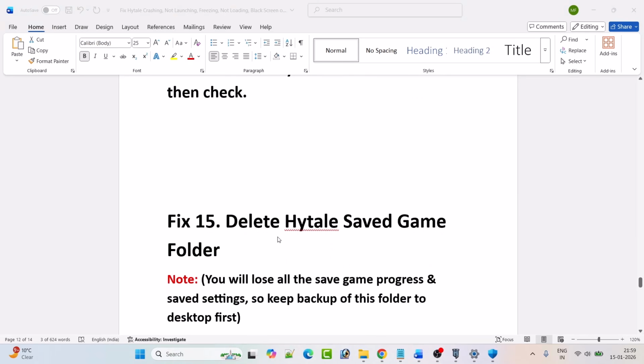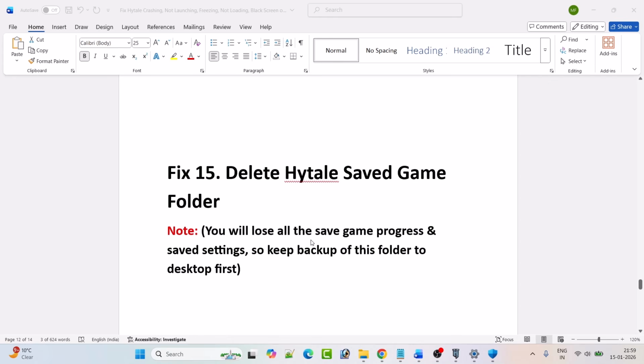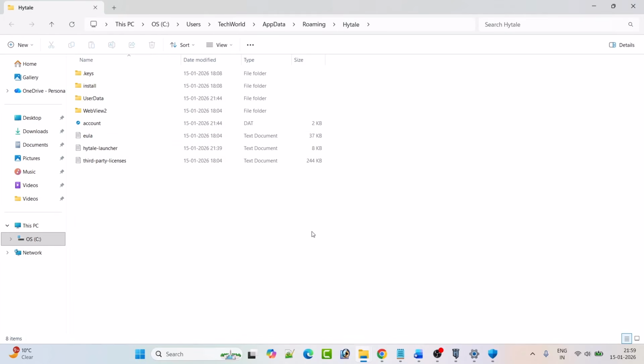Fix 15 is to delete Hytale saved game folder. Now please take note, you will lose all the saved game progress and saved settings. So keep the backup of this folder on desktop first. So again open the Hytale launcher, click on the settings icon and then click on open directory. It will take you to the game installation folder.